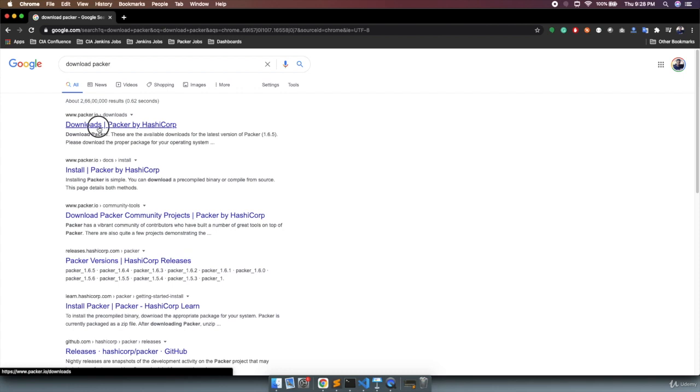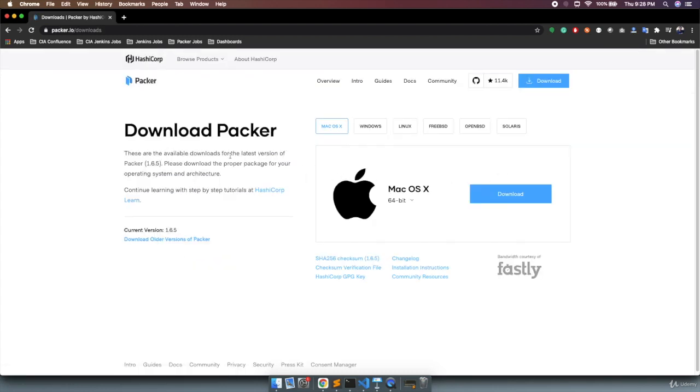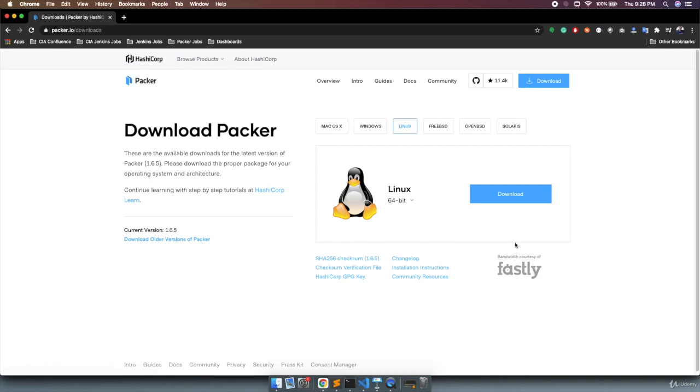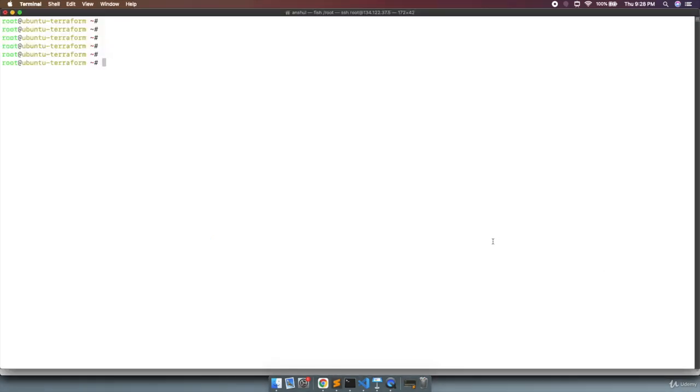I will open it, and here we are getting the different distributions for Packer: for macOS, for Windows, for Linux. In Linux we have 64-bit, 32-bit, ARM, AMD, and for FreeBSD, OpenBSD, Solaris. As we are using Linux, we will go to this and copy this link. On my box, we'll execute wget, then this link of Packer. I'm downloading packer 1.6.5 amd64 zip.